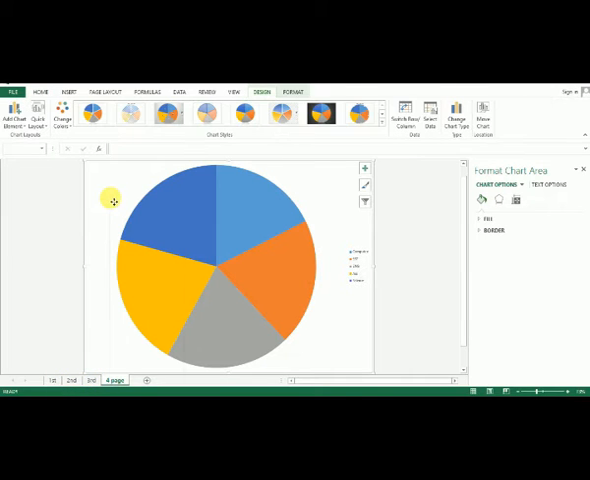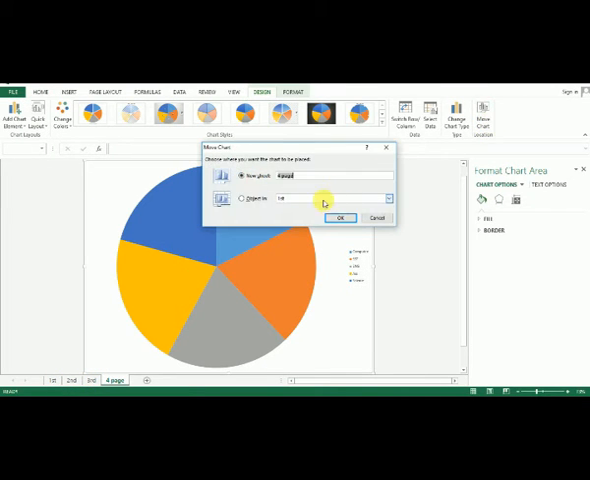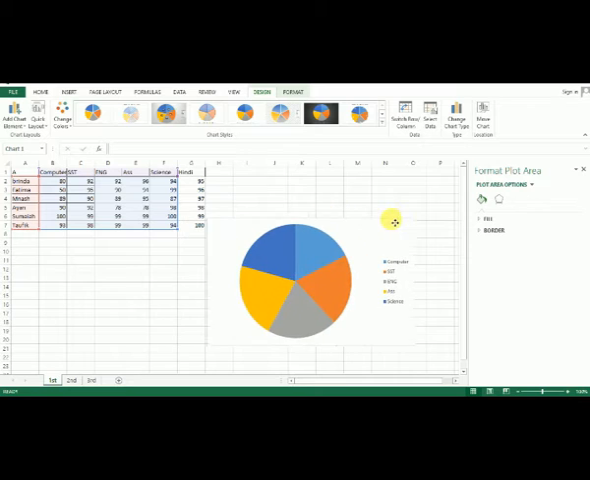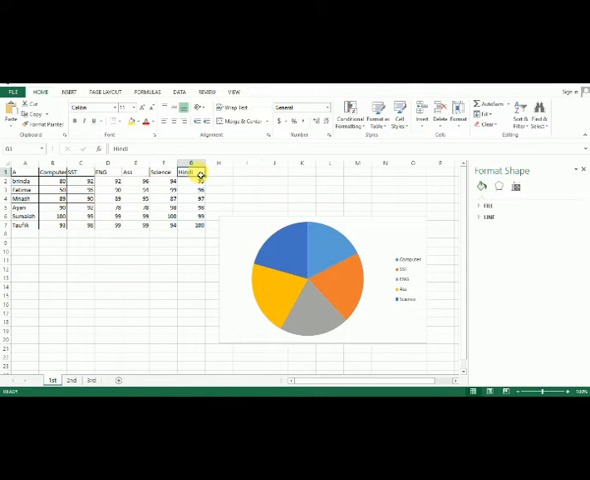Now I want to move the chart again to the first page. You can see this column is new, but this column is not included in this chart. You can see only 5 columns are included here, 1 2 3 4 5. How can I include this column in the chart? So you can use the keeping chart up to date option.